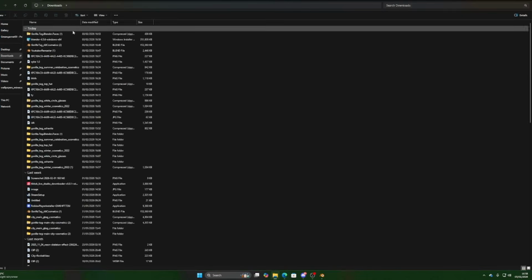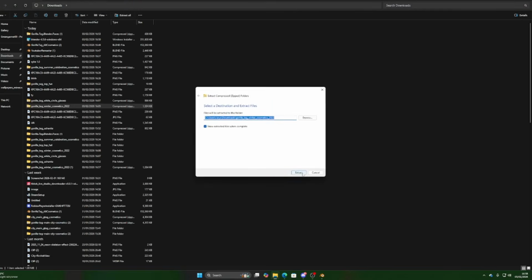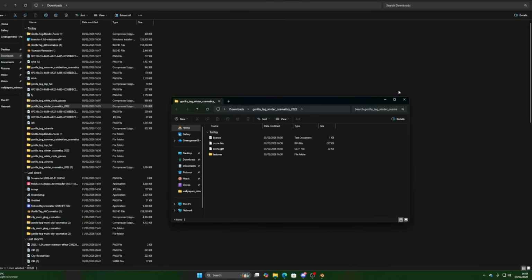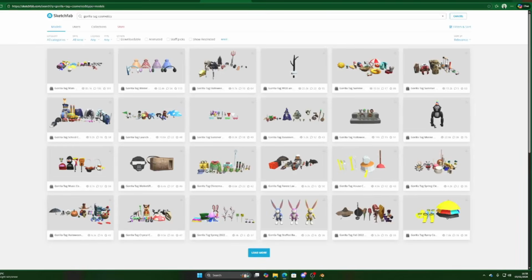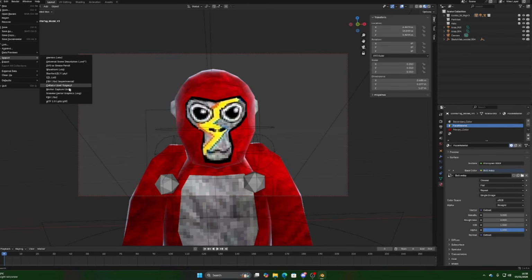So basically, after you downloaded it, it should come in a zipped file. So once you click on the file, you want to click extract all, and then replace files in this destination because I already have it. And there, it's unzipped and it will pop up in your Blender. So after you do that, you want to click File, Import, and choose whatever type of file you presented. If you did the same as me, GLTF, you want to go all the way down to the bottom and click this one.